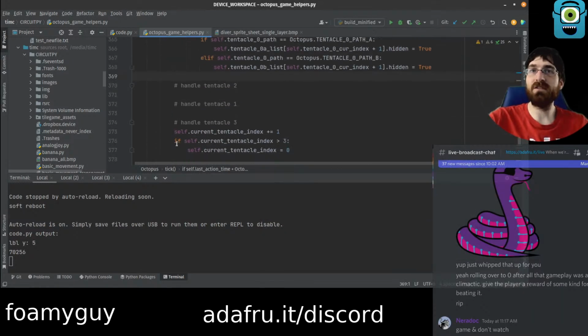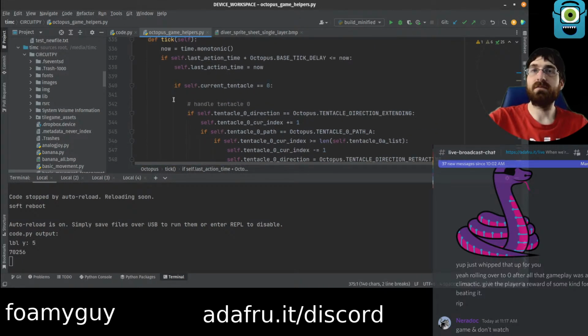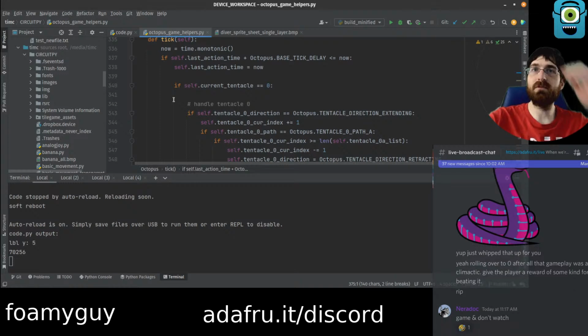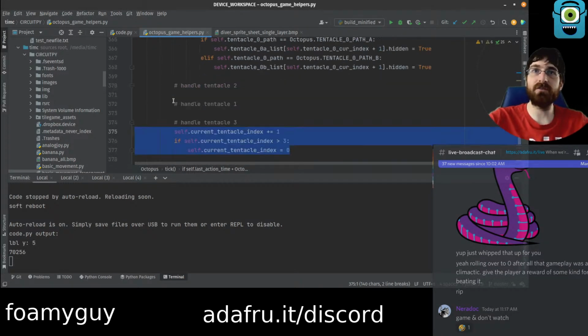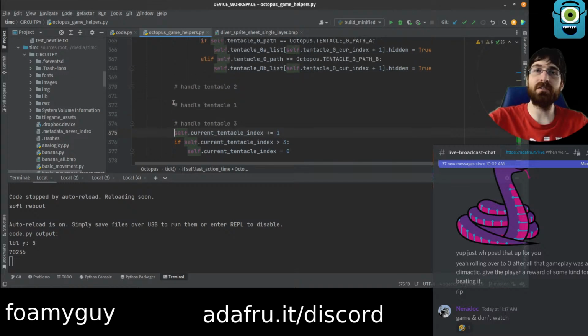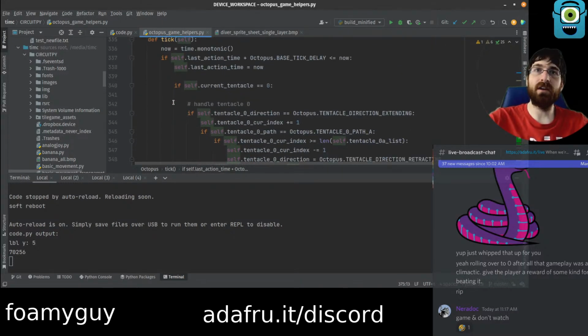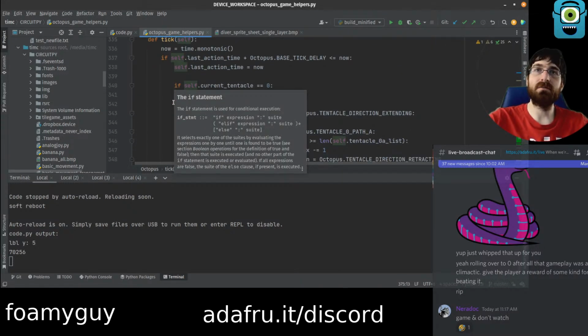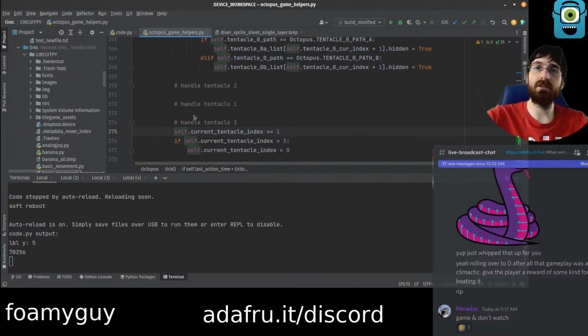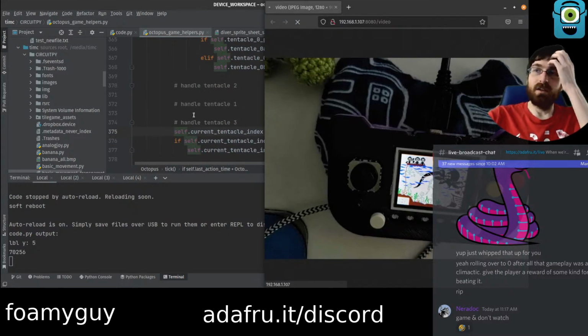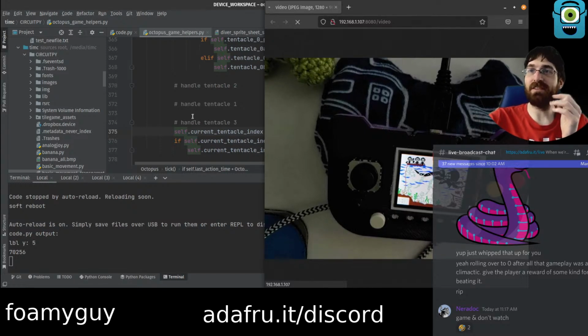So was this actually in the wrong spot, though? Yeah, we do want to only do that when we're taking action. We don't want to increase the tentacle if we're not actually taking action. Okay. So yeah, that's looking good. Game and don't watch, yeah. Yes. Game and not allowed to see the game happen.